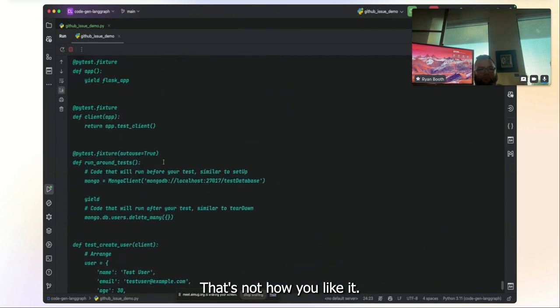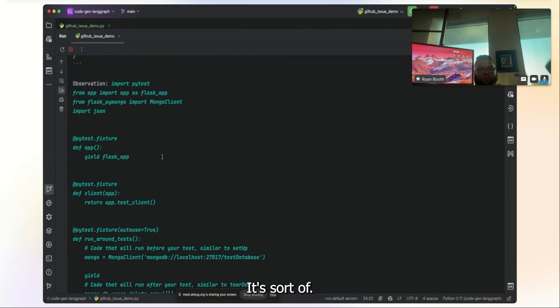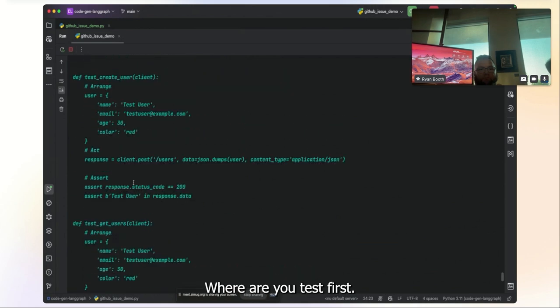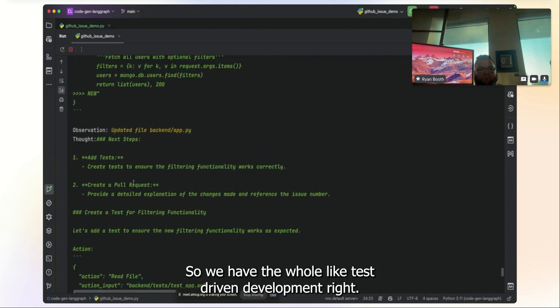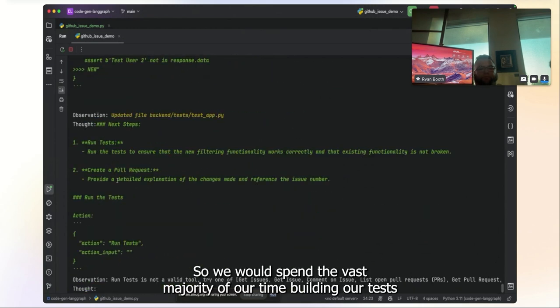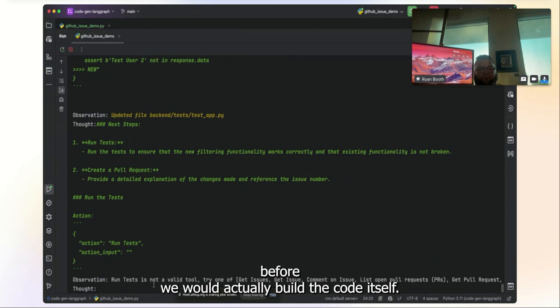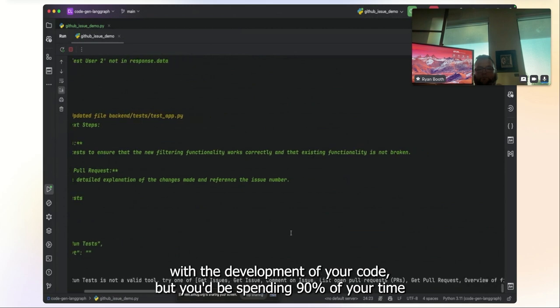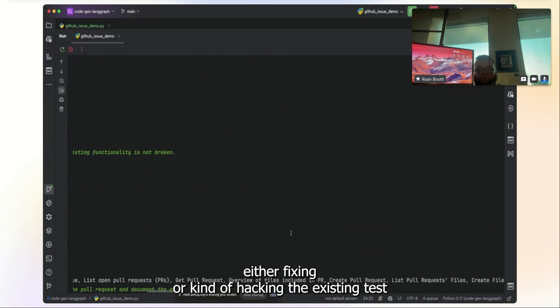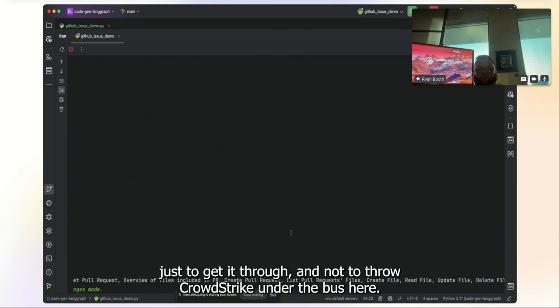If you say to write tests forever, we shouldn't need this test, especially if you're going to break code all the time. Absolutely. So we have the whole test driven development, right? But what we found, and I don't know if people are still doing that, is we would spend the vast majority of our time building out our tests before we would actually build the code itself. Yes, you would have higher success rates with development of your code, but you'd be spending 90% of your time either fixing or kind of hacking the existing tests just to get them through.